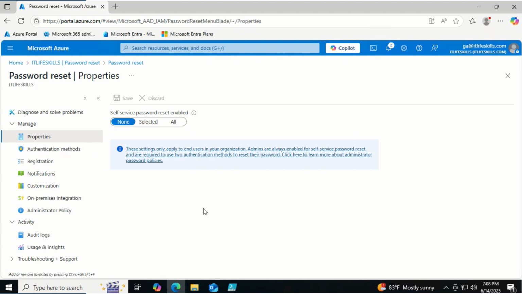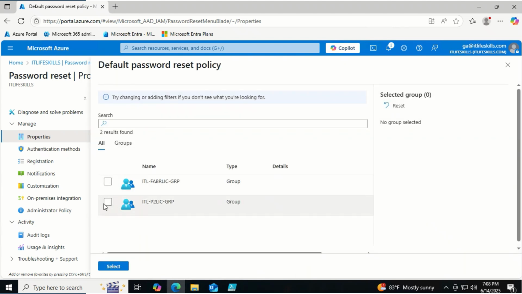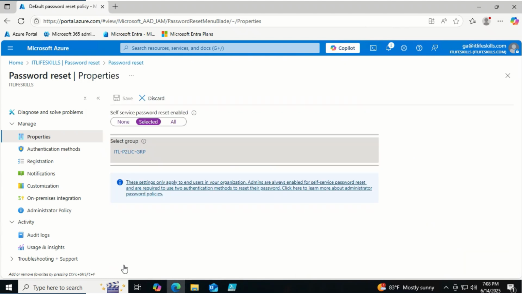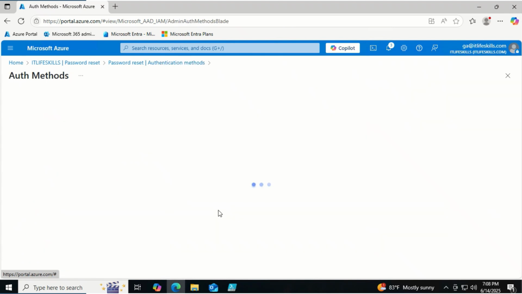For security best practice, we should click on selected. And in our case, we select the P2 license group, click on select, and click on save. As you know, it is critical to verify users' identities before allowing them to reset their passwords. So along with the security questions, we can configure additional authentication methods in the authentication methods policies.